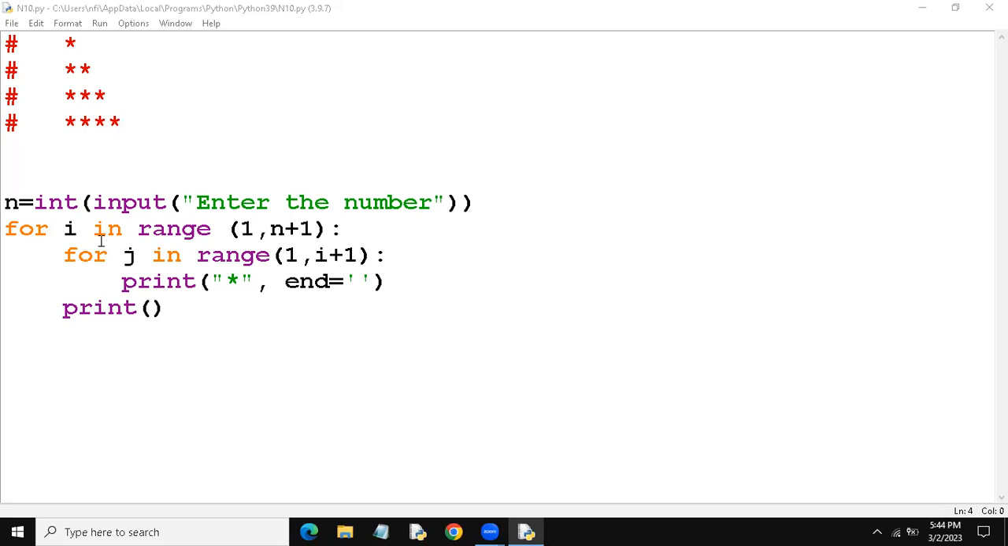j is the internal loop. For each instance of i, j will iterate completely. So what is the iteration of j? j will execute from 1 to i+1. So when the value of i is 1, j will work from 1 to 2, which means it will work only one time, for 1. And an asterisk will be printed.